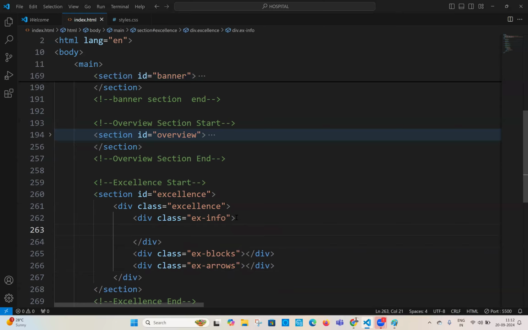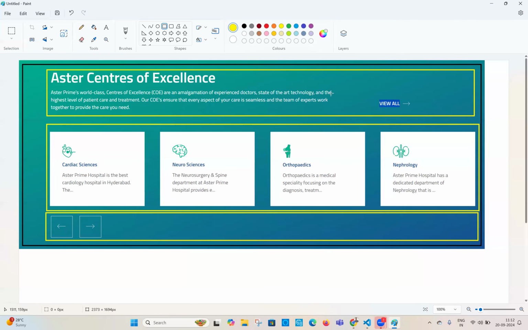This is, again, you observe, the X info. This is excellence info. Now, guys, try to observe this carefully. In this excellence info, watch it carefully. So let us use a different color. I'm using gray. And this is all going to be in one div, guys, here, and the view all is completely on this side. This is all going to be in one div. Got it?